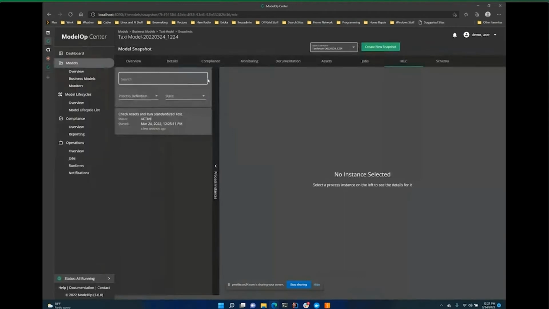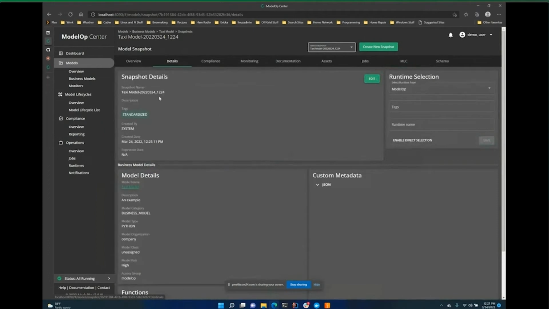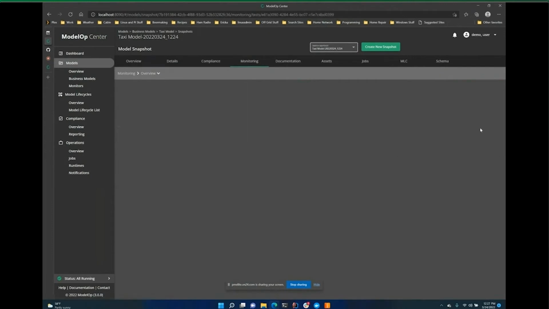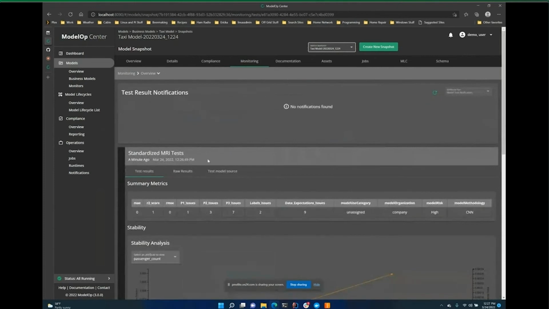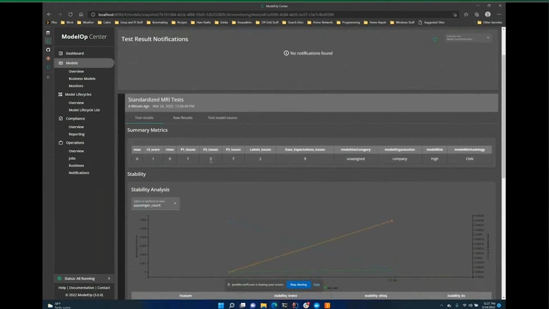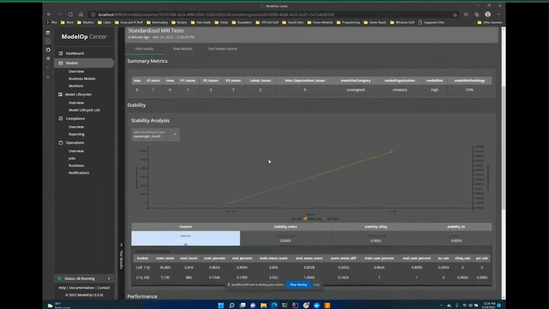If we look back at that model, we'll see that the individual tests are available for us. There was our actual run of the MRI tests, and we can view these within our system and see that all of the results were captured. We can see where we had a priority 1 issue, a priority 2 issue, priority 3 issues, etc. We can also see our standard stability analysis that we did on the different features available for this model.